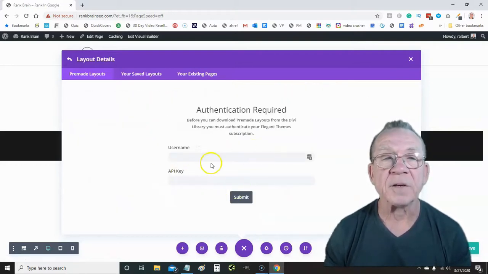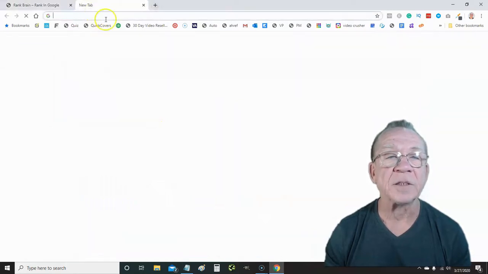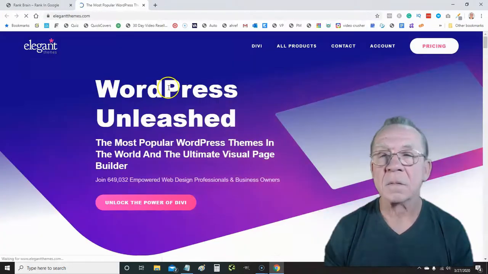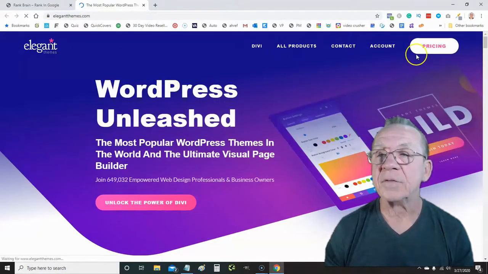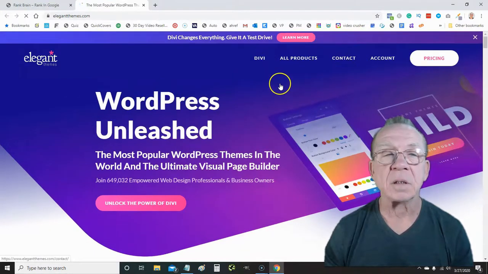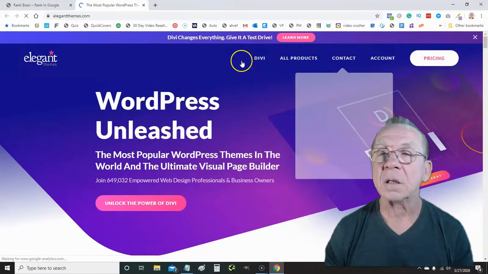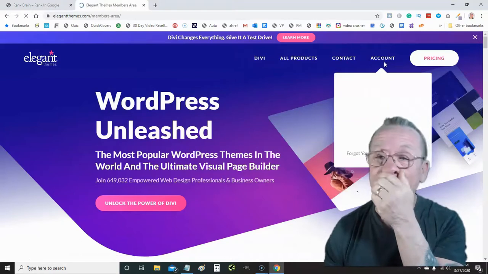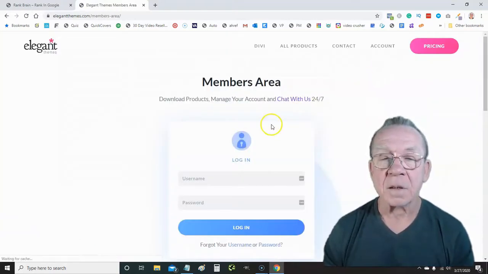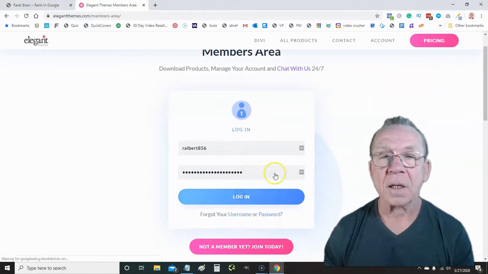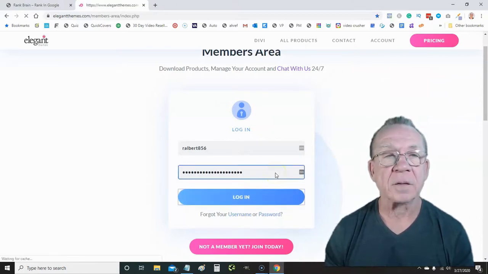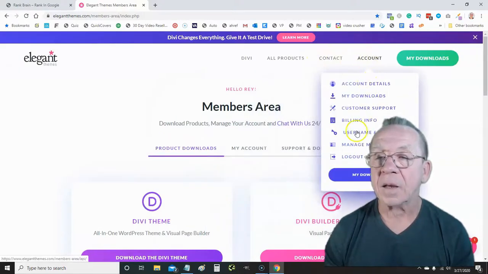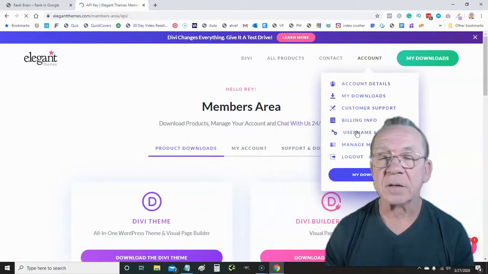Now it's asking me for my credentials. Remember I told you before I have credentials for this? So I'm going to have to go to Elegant Themes. And I'm going to have to sign into my account. And I'm going to log in. Get my API and username key there.